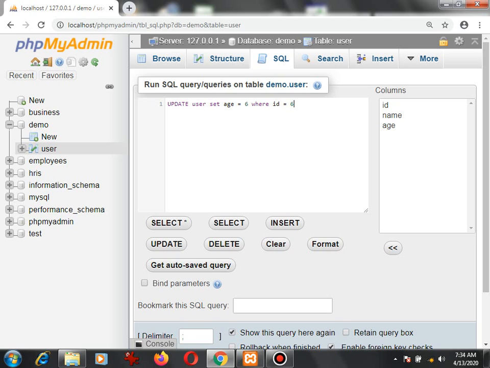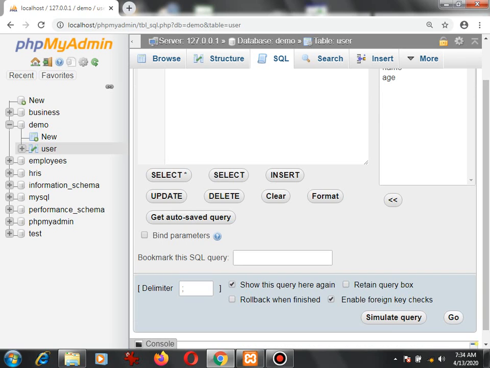So here we have a SQL query: update user, the table, age is 6, from 5 we will update to 6, where ID is 6, of Juliana Ray Pomperada. After we have done, we go to the Go button to update the record.